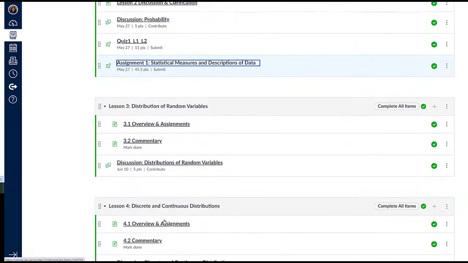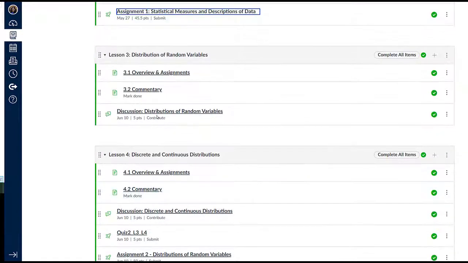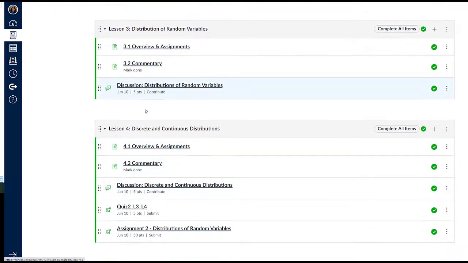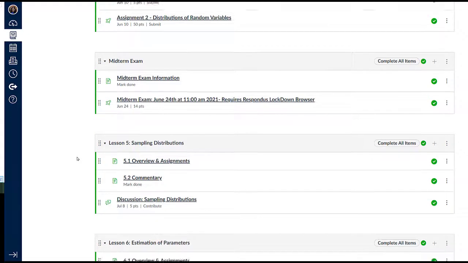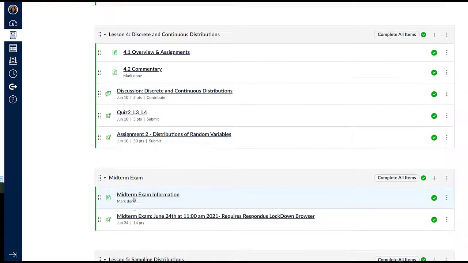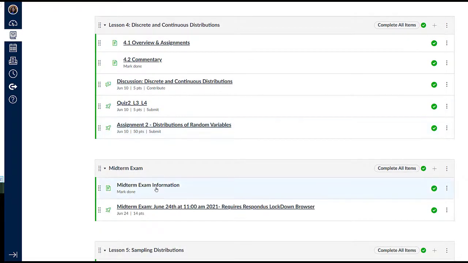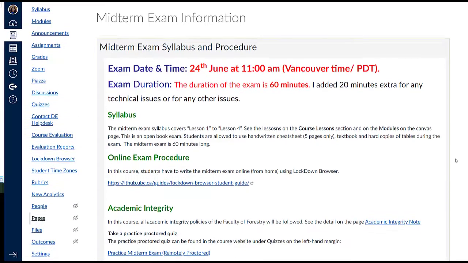In a similar fashion, you will see that I added other lessons, and I try to keep what we have in lesson 3 and 4, the activities you have, and the due dates the same. Then after lesson 4, we have the midterm exam. The midterm exam is based on what we went through in lessons 1, 2, 3, 4, and the related book chapters, also assignments 1 and 2. Then you will approach this exam. The exam is on the 24th at 11, and the midterm exam information is posted here, so you can read through it.